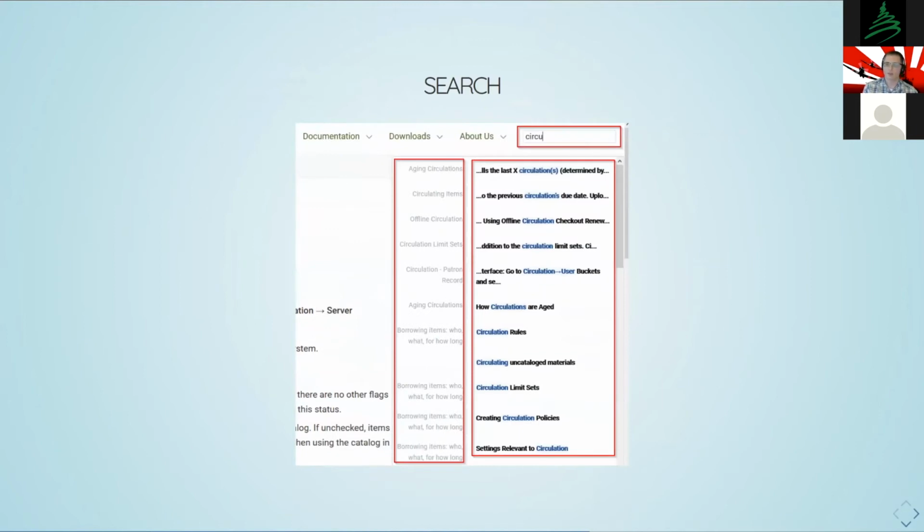And search, which wasn't shown on the first screenshot, but here it is. It's on the top right, the way we have it designed now. And it is a search as you type. So here's a screenshot of me having typed CIRCU. Of course, I'm trying to type circulation. And it's immediately given me results.